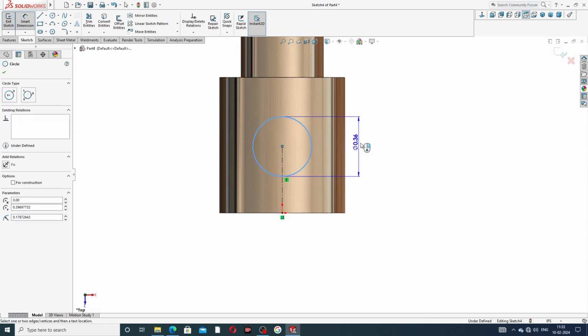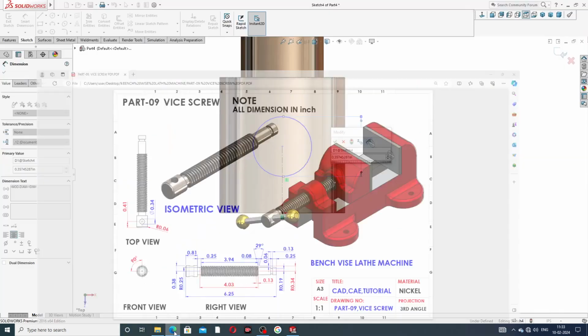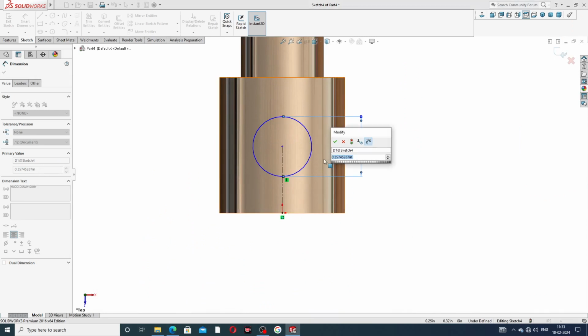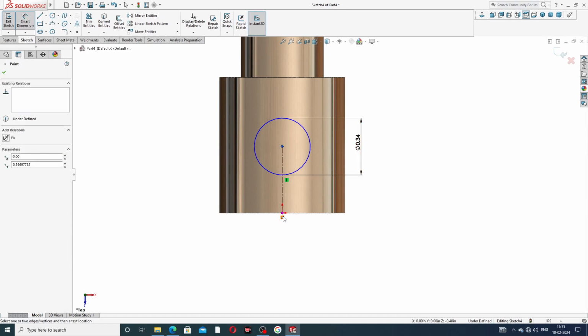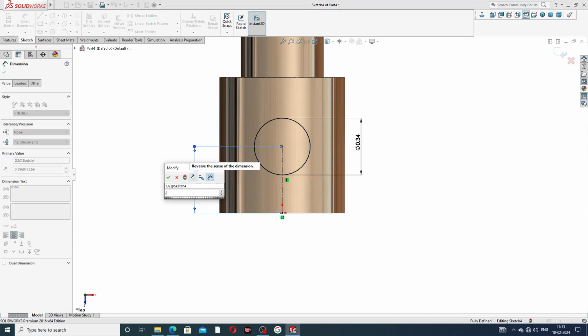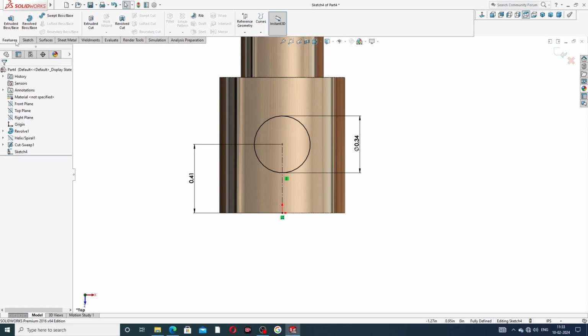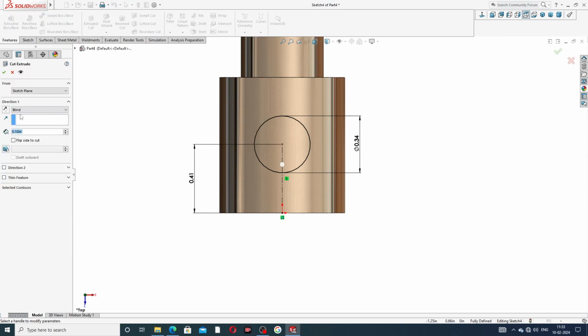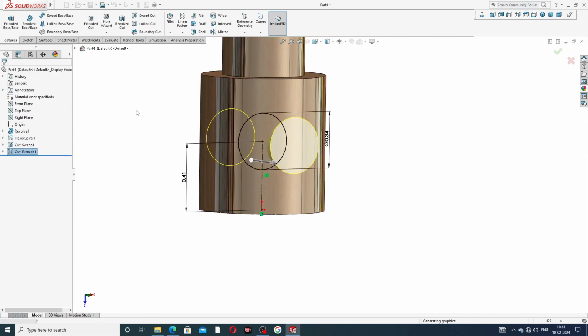This diameter is 0.34 inch, and this length is 0.41 inch. Okay, and this is 0.34 inch, and this distance is 0.41 inch. Okay, and this is fully defined, and going to this extrude cut, and this is through all, both sides are cutting here, and okay.